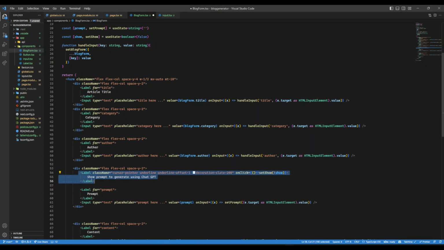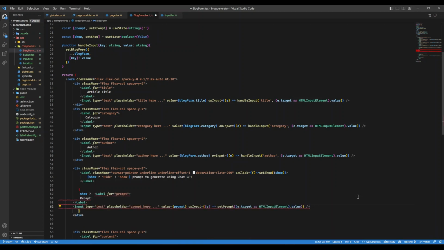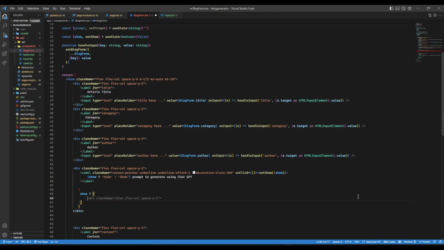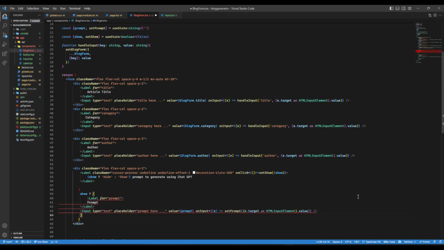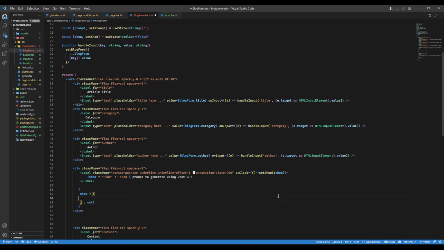And what we are going to do is render these two conditionally, and actually we can keep this so that they can hide it. So here actually we could do something like this. If it's show, then say hide, otherwise say show. So show prompt to generate using ChatGPT, hide prompt to generate using ChatGPT, something like that. And this we can do something like this. Show, if it's there, then this, it should be something like this, otherwise it's going to be just null. Okay. This we need to put in a fragment because only one root at a time.